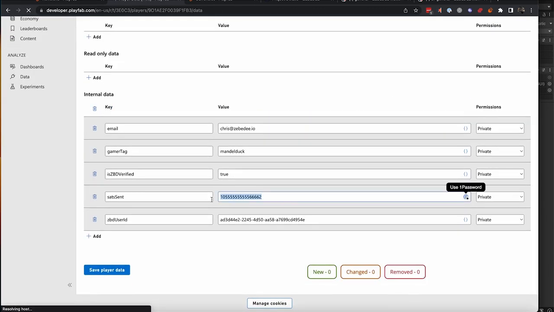So if I go to my user, I should be able to see, refresh this. Yeah, okay. There's a little bug there. I've done something silly there. They haven't sent that many sats. Let's fix that little bug here.